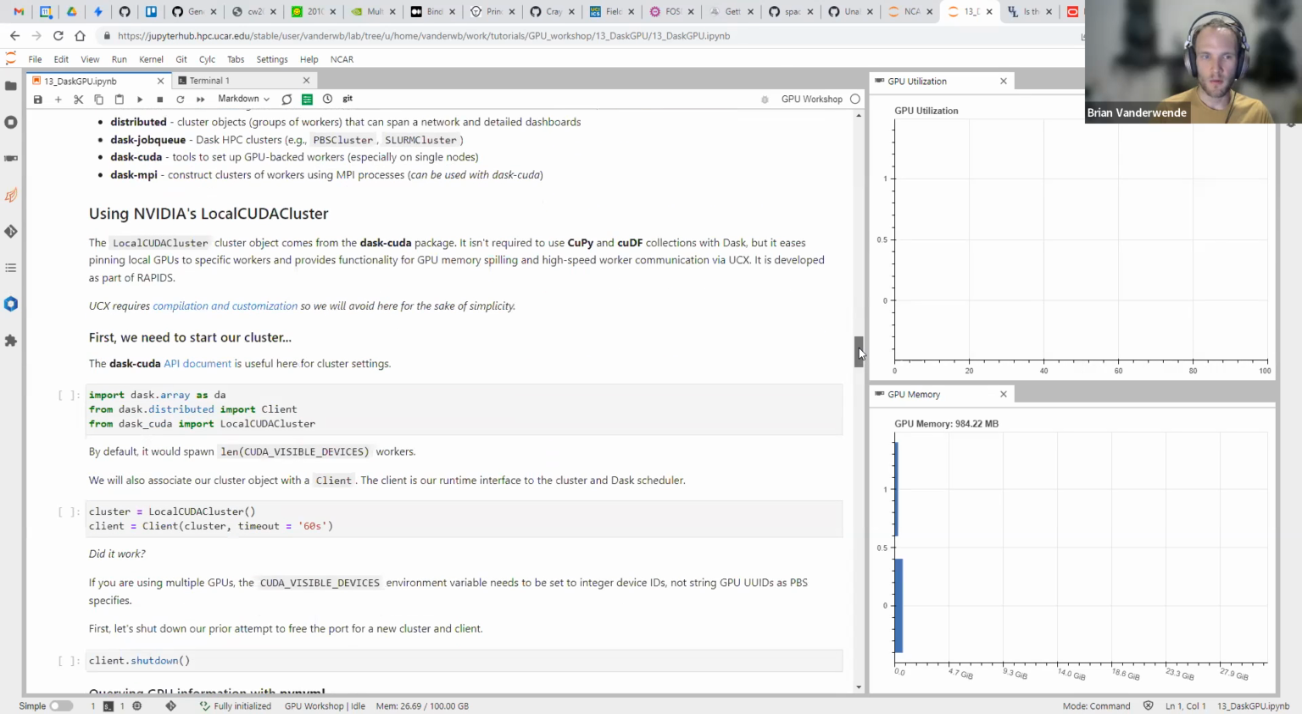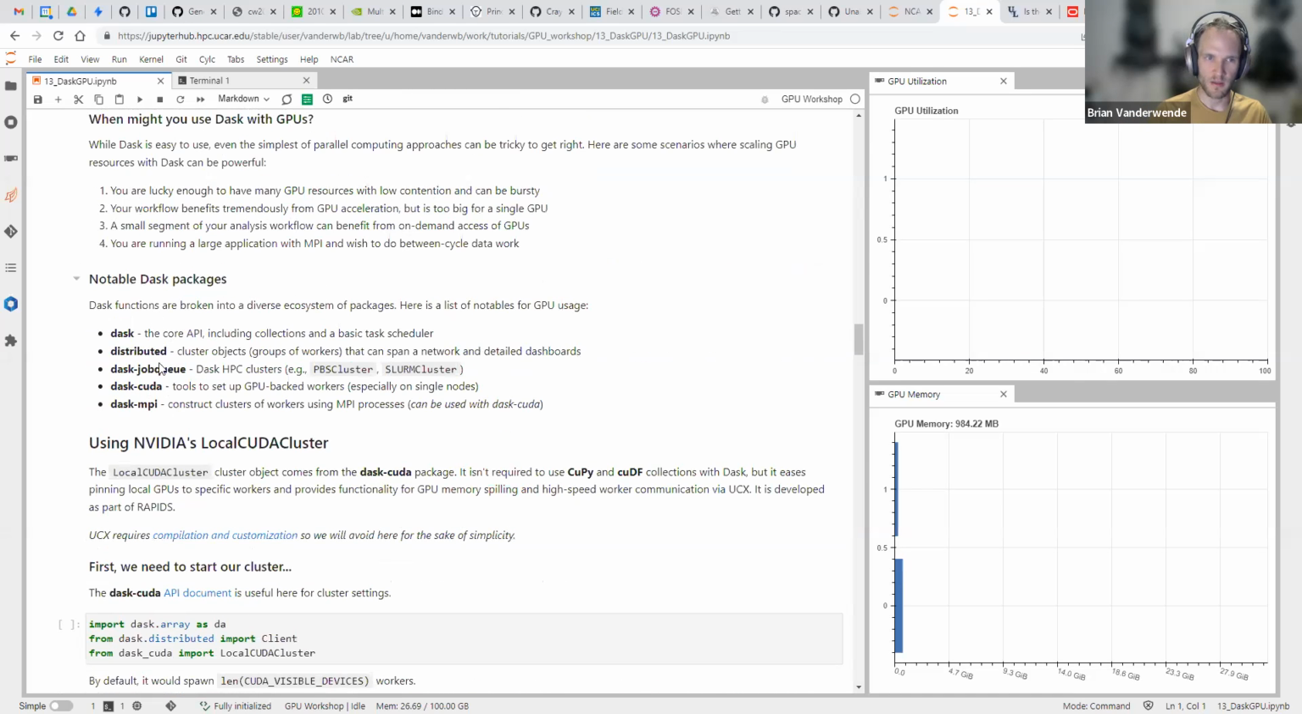So with that background out of the way, let's do a little bit of demonstration. Here I'm going to use what NVIDIA provides as part of RAPIDS, the Dask CUDA package. And I should show here some notable packages that we'll talk about. There's the base Dask package, there's distributed, there's Dask Jobqueue, which provides access to our batch schedulers, Dask CUDA, which provides access to this and also a CUDA worker instance, and then Dask MPI, which I talked about.